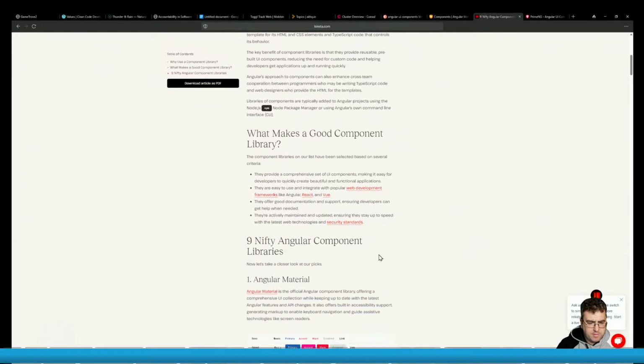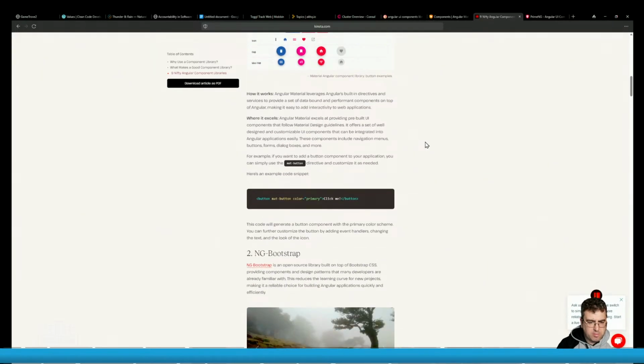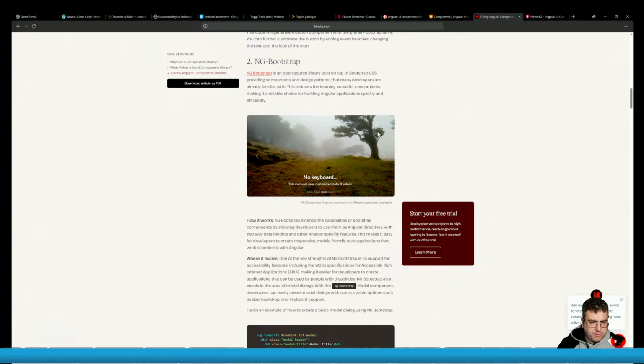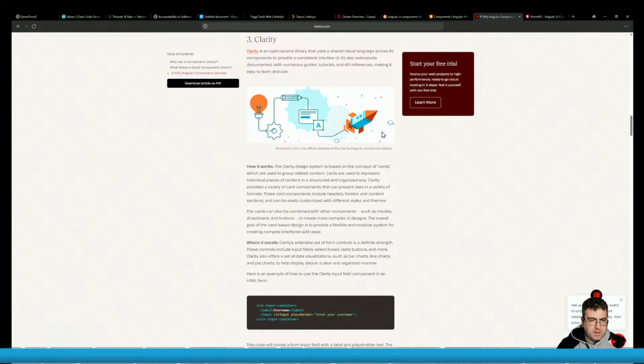So component libraries, Angular Material, it's the official component library offering a comprehensive UI collection. So, I mean, again, it is pretty comprehensive in terms of overall layout, but if I was building a phone app, it'd look okay. ng Bootstrap is an open source library built on top of Bootstrap CSS. Again, pulling Bootstrap in as well. Clarity, shared visual language across its components to provide a consistent, intuitive UI. It's also extensively documented through numerous guides.